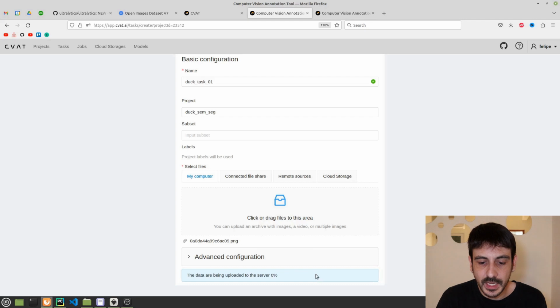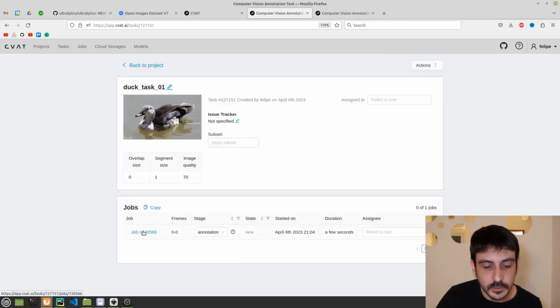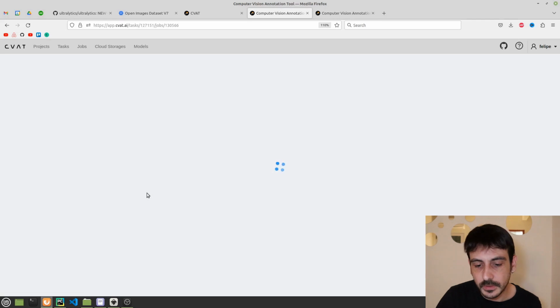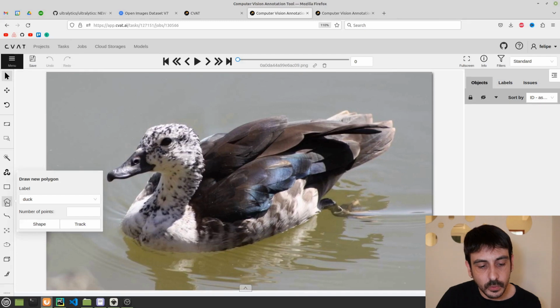So this is going to take a couple of seconds. This is where you need to select all of your images, all the images you want to annotate, but in my case I'm only going to select one. So I'm going to press here in job. So this is going to open the annotation job, right? Now I'm going to show you how you can annotate this image, how you can create a binary mask for this image. You need to go here to draw new polygon, then shape.